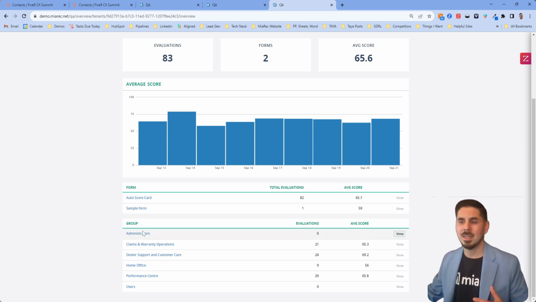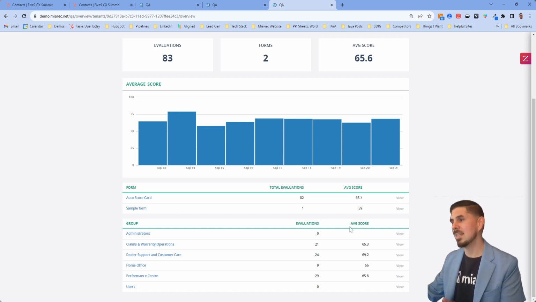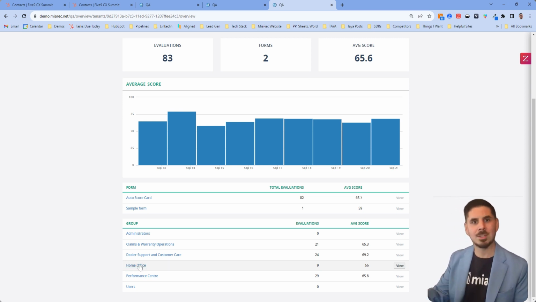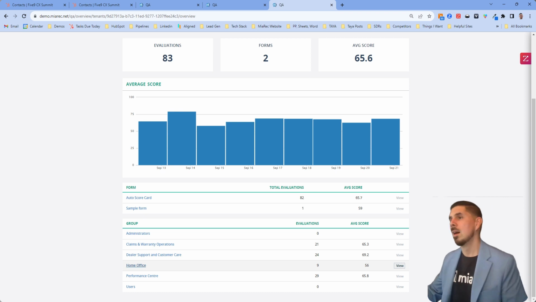You can see in this case, it's administrators, claims and warranty, dealer support, customer care, right? You can see how many evaluations are being completed for each group and then the average score. So easily by looking at this, I can see here that my home office group is the one that needs some work. So I would definitely target them first to see why their scores are so much lower than average comparative to the other group.